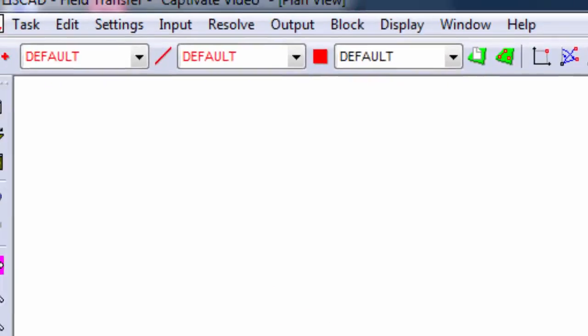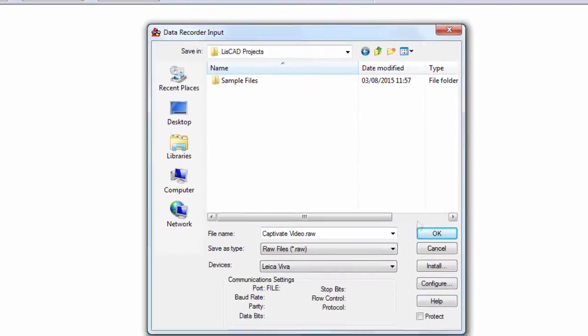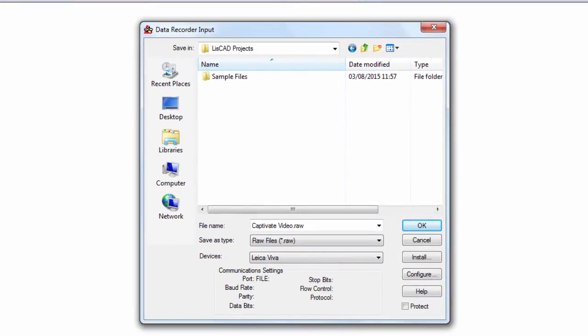But with it set up as we need, we can continue to our first step, which is creating a raw file. We go to Input, Data Recorder, and then set where we want to store our raw file. This is a Liscad format that contains all of the original measurements and codes that we recorded, so it is a great file to archive as a record of the data collection.